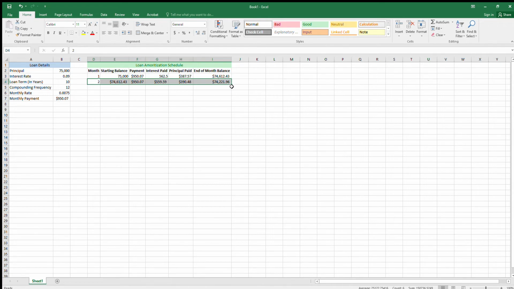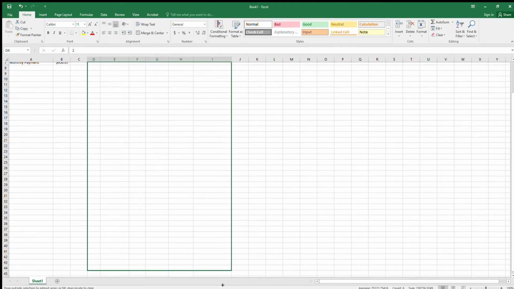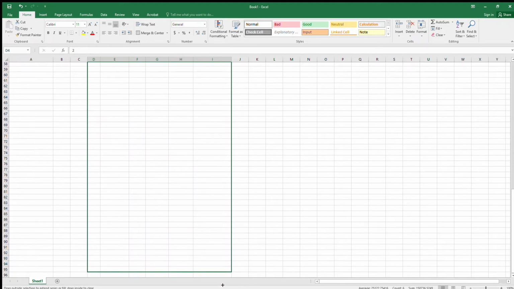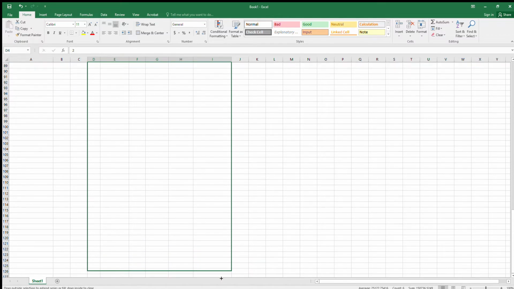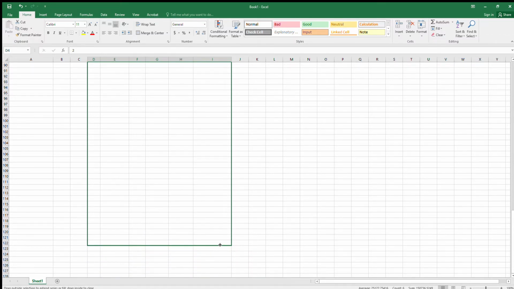So what I'm going to do is hover my mouse over the little green square in the lower right hand corner. It will become a little black cross. Once it does, I will click and hold the mouse down and drag it all the way down to row 122. That is the end of this loan payment schedule. So I get down to row 122.